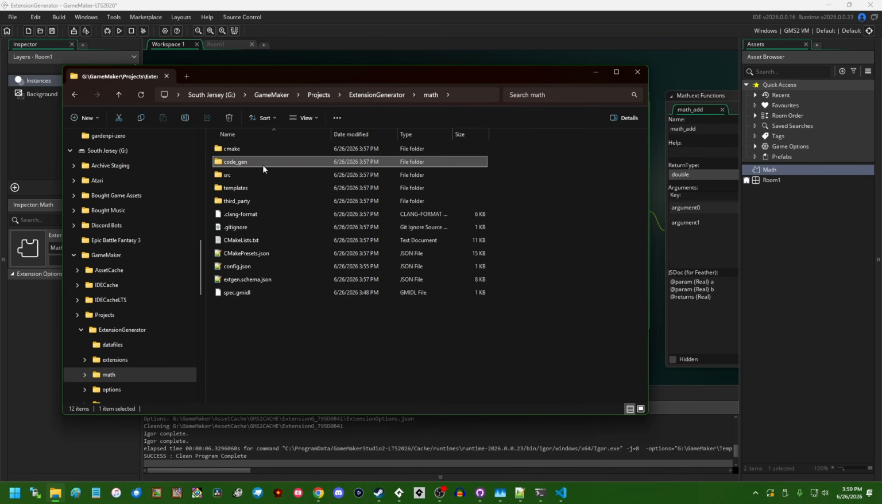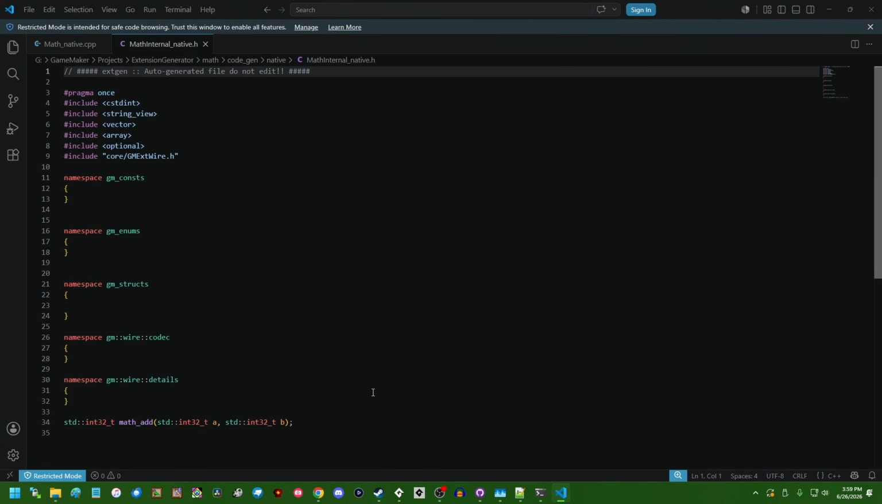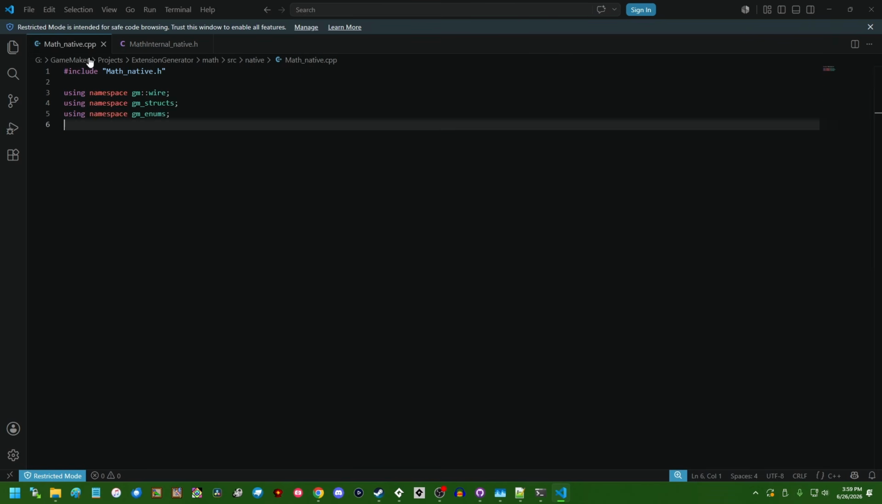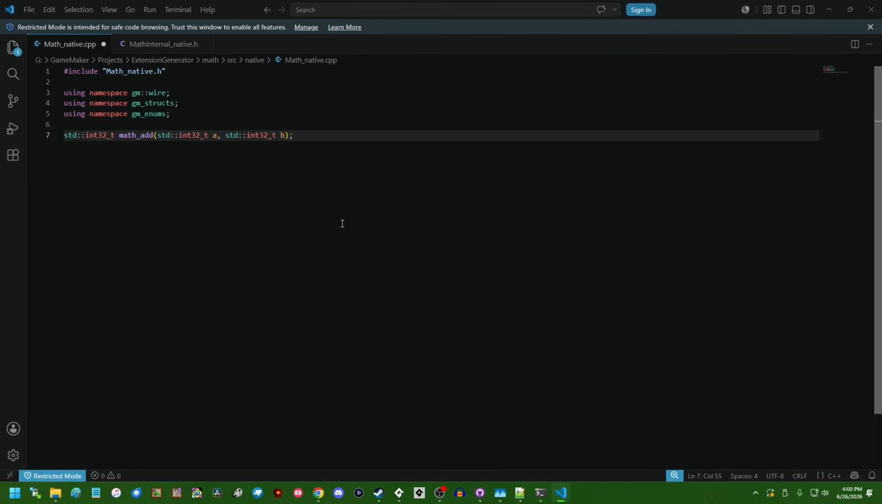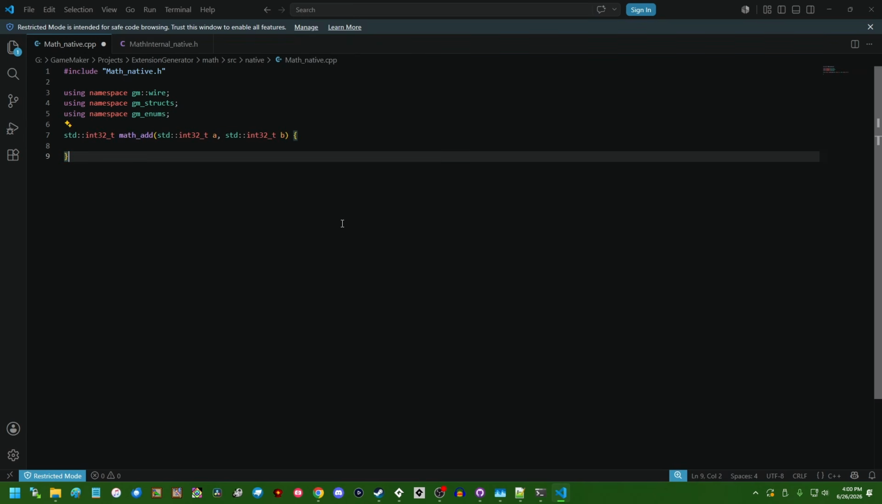So inside the code gen folder inside this project, we have core and native. Native is the one that we want to look at, and math internal underscore native.header is going to be the header file, which is going to actually give us the definition of the function that we want to implement in mathnative.c++. I wish that when you ran the generator, it would just automatically populate this file with something like this, just so that you know what the names of the functions are.